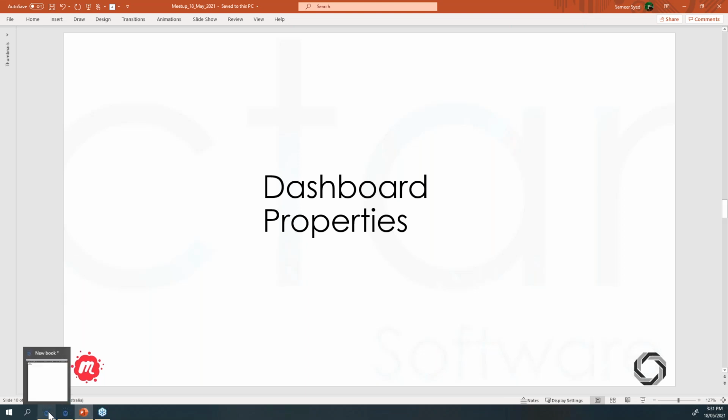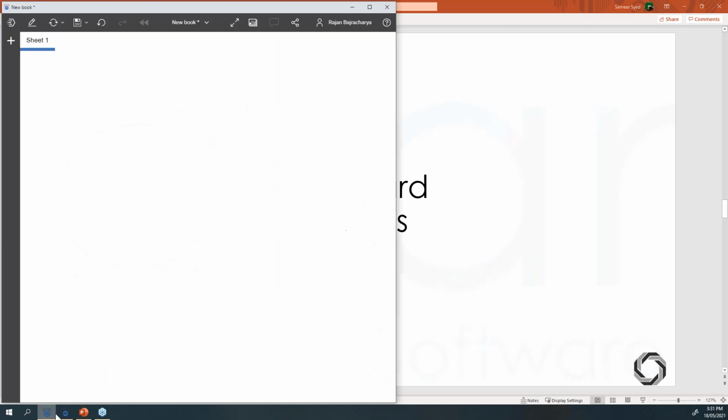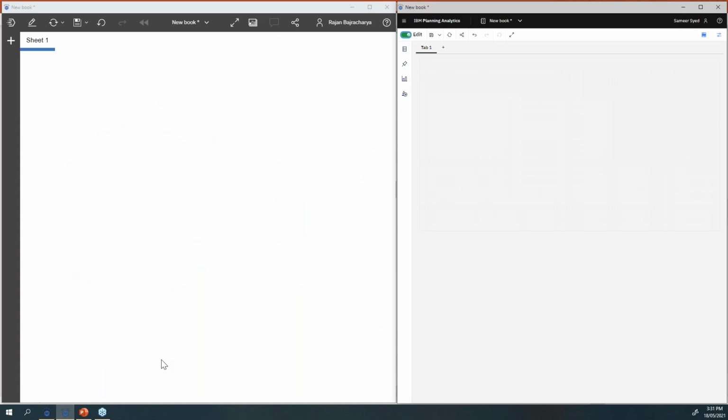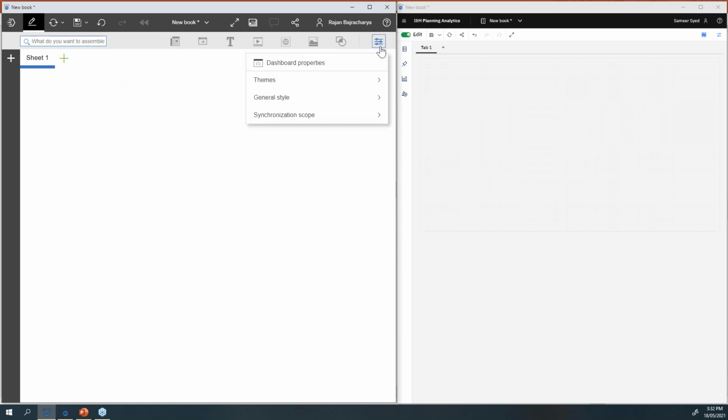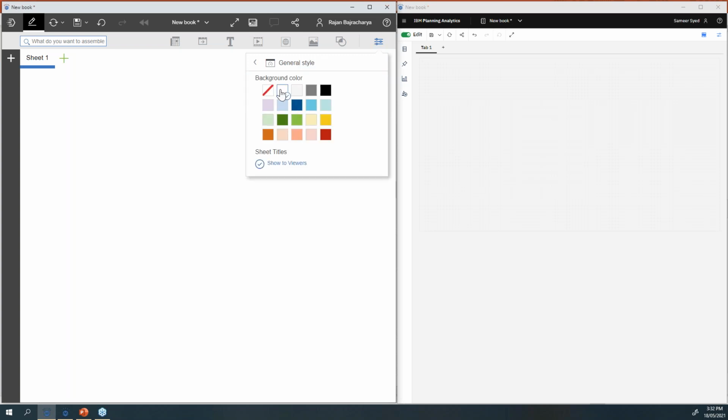All right, so the next feature I have is the dashboard properties. I think this has also changed a lot compared to the older version of Planning Analytics Workspace. On the left, I've got Planning Analytics Workspace 57. If I go to the edit mode, I have a blank screen. With the blank screen, we have this properties window for the dashboard. This means I can set up the theme or the background color for all the sheets. So this is kind of a master layout I want to set up for my book.